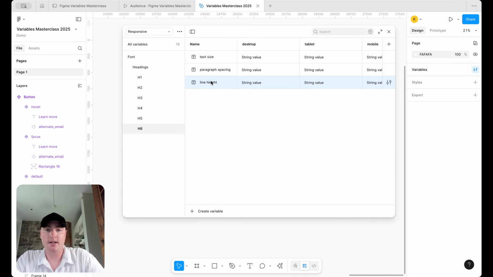Okay, just like that. Oh, I spelled line height wrong across each of them. Oops, sorry, my mistake. Line height.